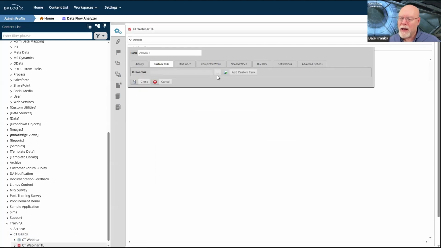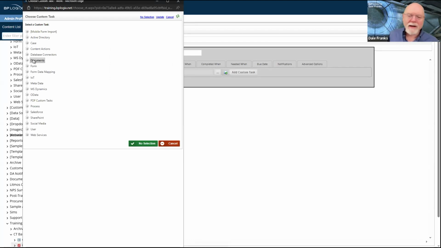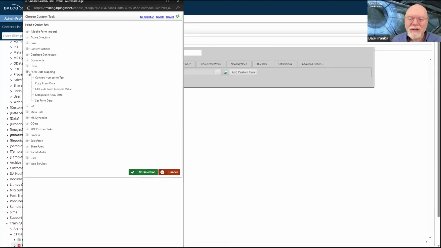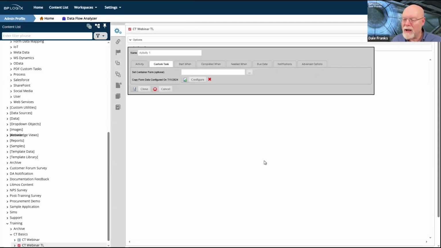We'll go to the custom task tab. The first thing I have to do, obviously, is select a custom task that I want to run. So let's just run copy form data, and we'll add that custom task. And at the very top, now I get this set container form.